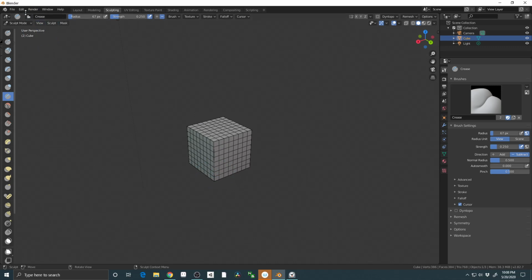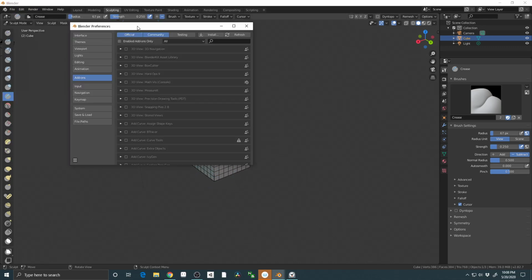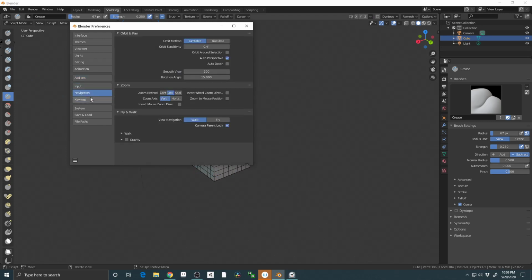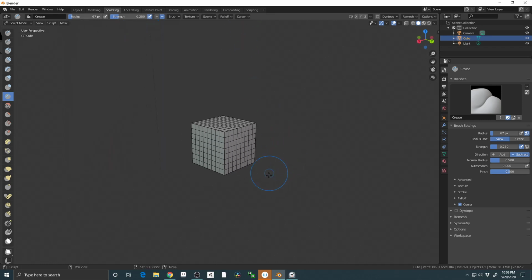If not, you can always come up to Edit, Preferences, and there's actually an option here under navigation, I believe. Maybe it's under input. Yeah, emulate 3-button mouse. This will let you use the Alt key with left mouse to simulate a middle button mouse, so you can do all the navigating even if your tablet pen doesn't have any buttons on the barrel, just on the tip. So that's what you can turn on if you're missing that feature.